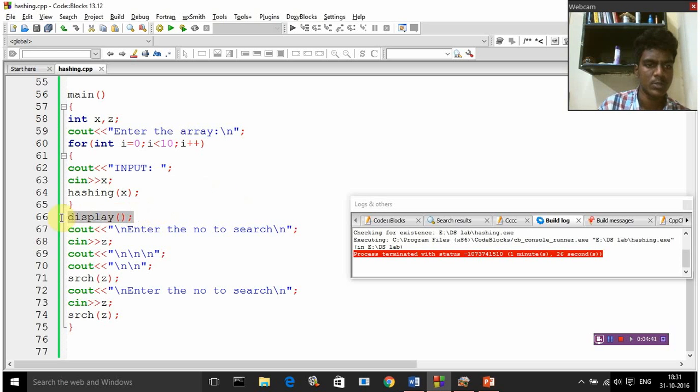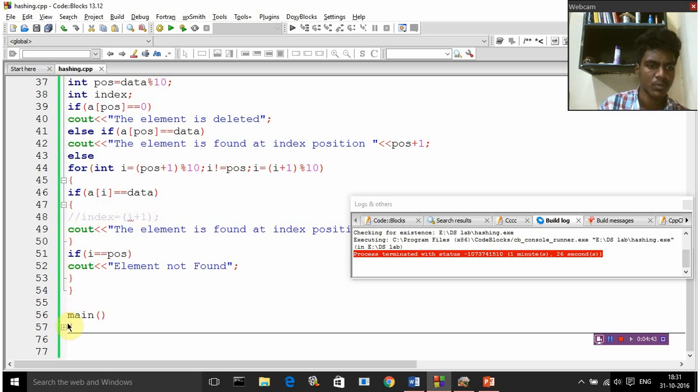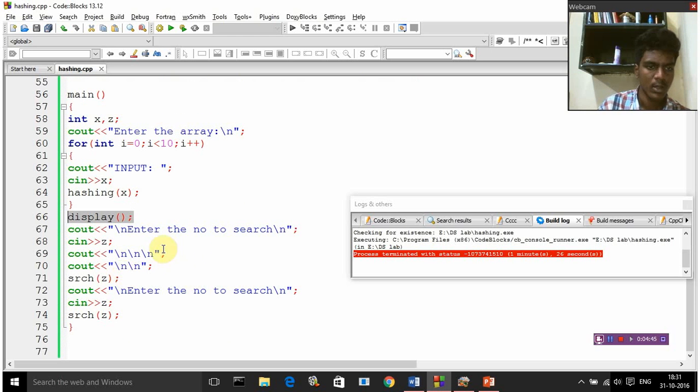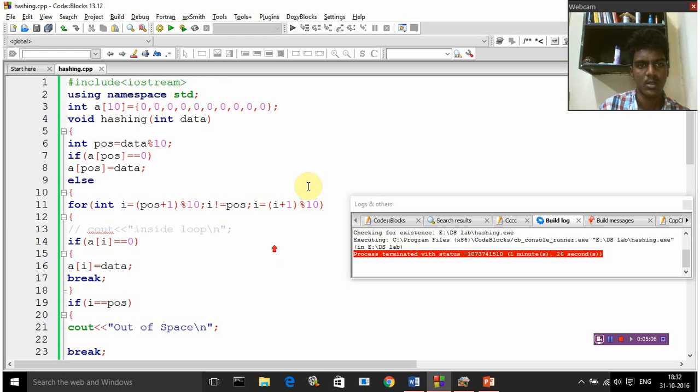Now we'll use the display function, and it will display the array, then ask to enter the number to search, and this will be stored in z. And at last, search of z is done, this function is for searching, and then the number is searched. We can also search the next number for this program. Now let's check the output.